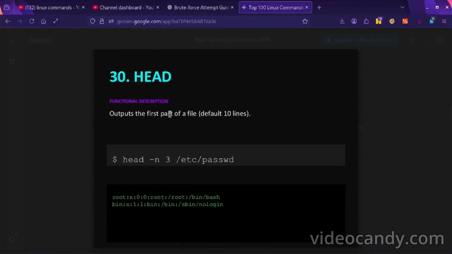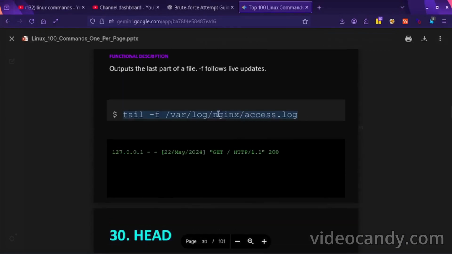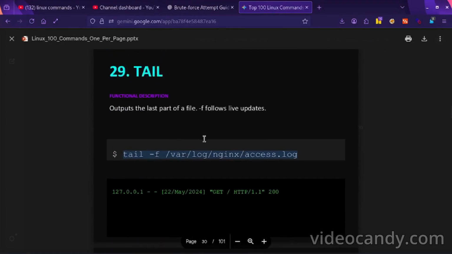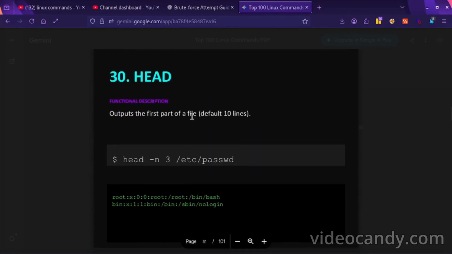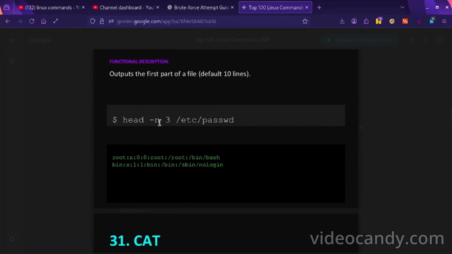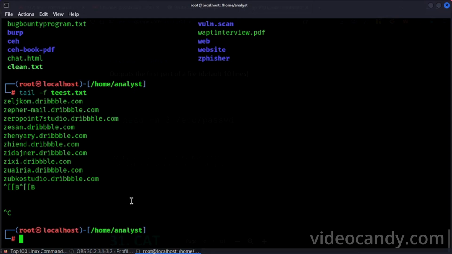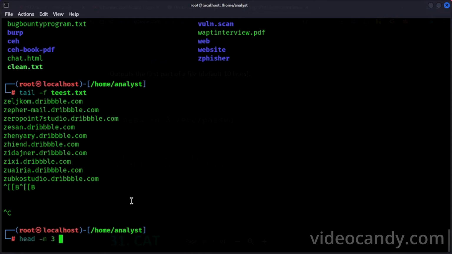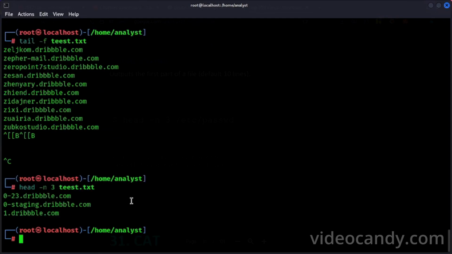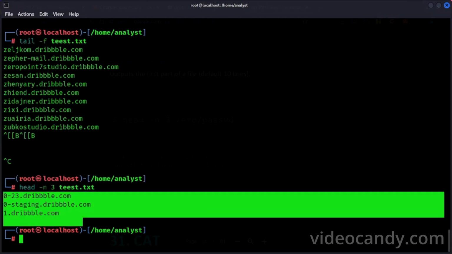head, output the first part of a file, default 10 lines. Default is 10 lines in tail also, the last part of 10 lines is written, and head writes the first part of the file, 10 lines. If I use -n 3, this will only write 3 lines. test.txt.